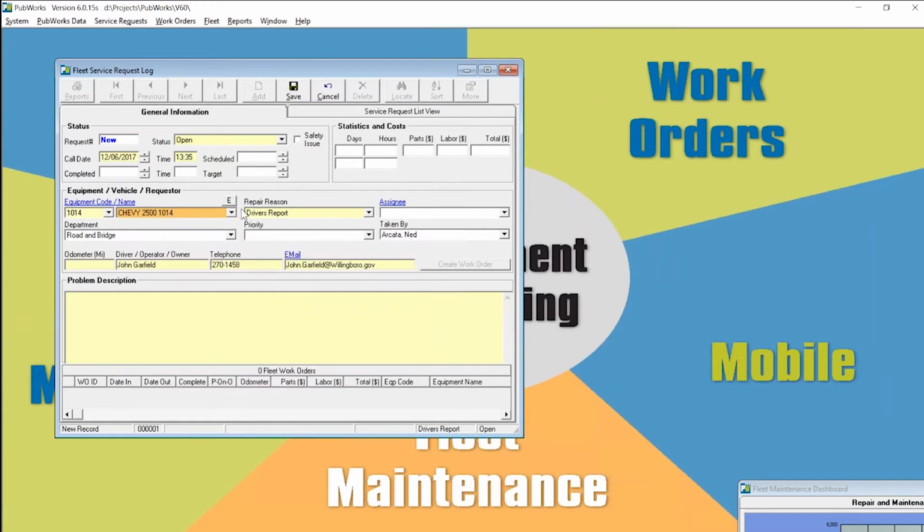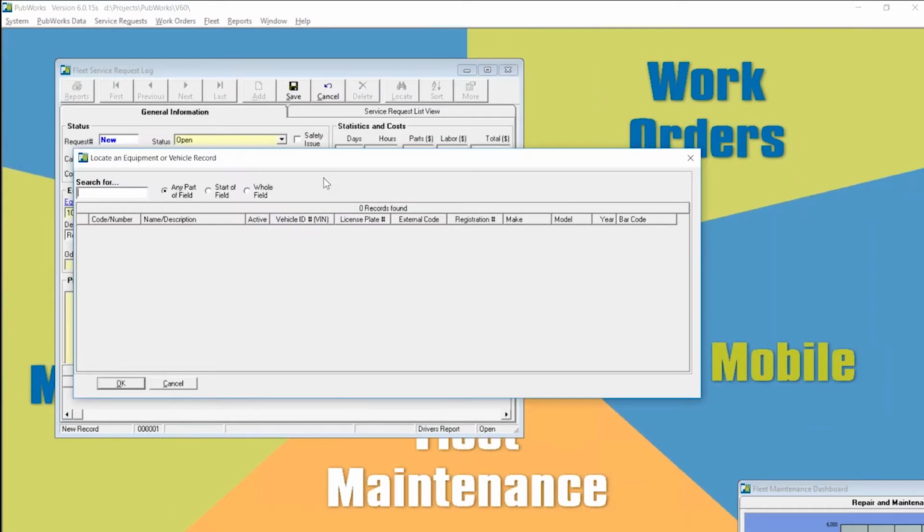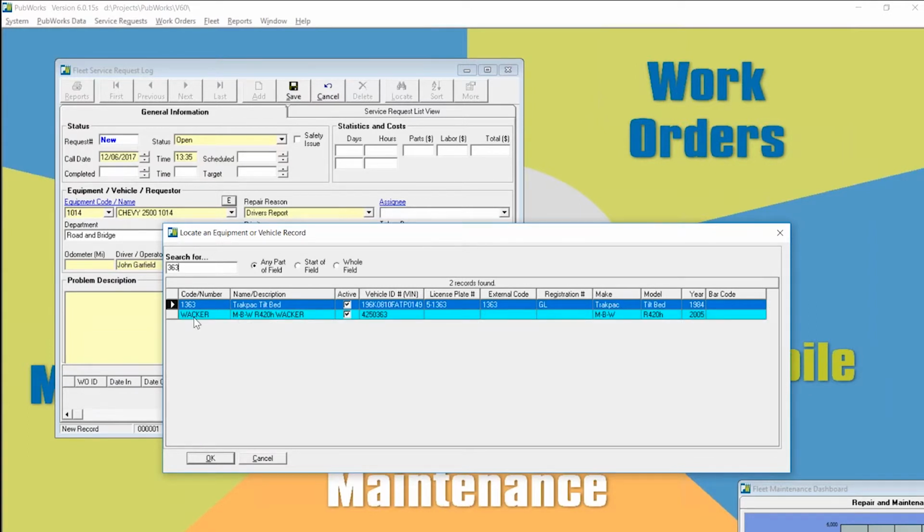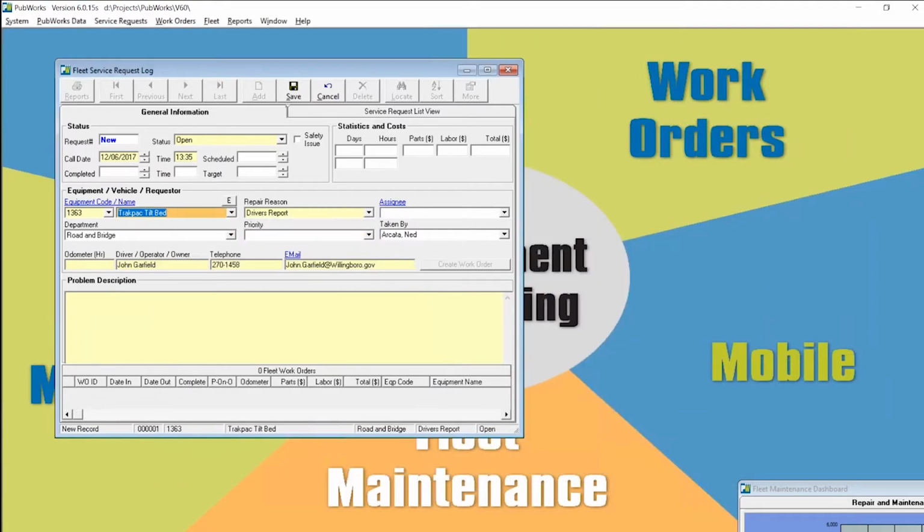This is another feature that I don't know if people are well aware of. There's a little E button here with a tooltip that says click to look up / find equipment. So if I didn't know the unit number, or I wasn't certain, maybe I type in 363. So you can use that to find one of your items, and once you've found it, it'll insert that for you. So let's go back to unit 1014.